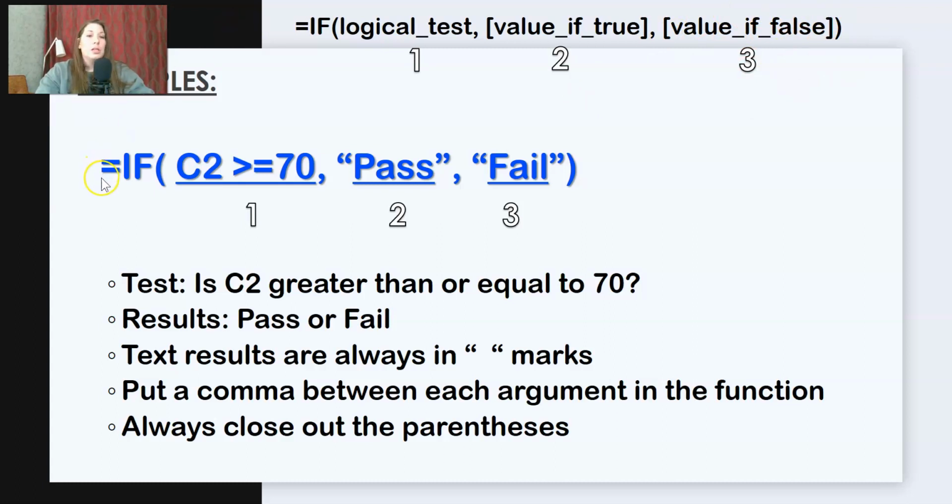So here's our example. It says equal sign IF C2 is greater than or equal to 70. So that's our question. That's number 1. That's our logical test up here. Is it going to be a pass, which is number 2 up here, value of true. And then our 3, value of false, is going to be fail. Now, anytime you have a word in Excel, you always put quotation marks around it. That's why we have it around pass and fail.